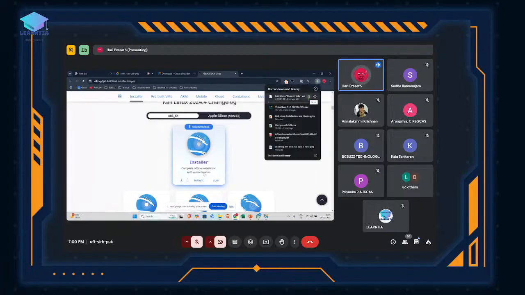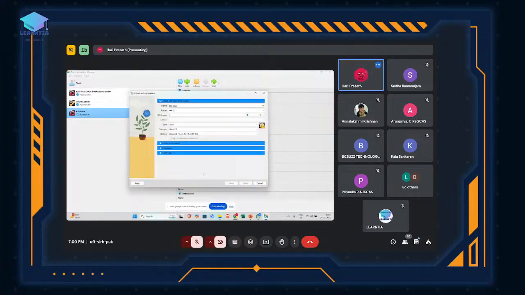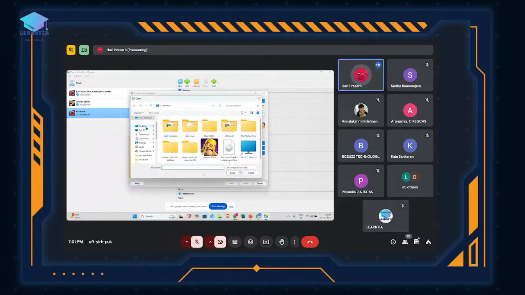I have already downloaded the ISO image, so I am skipping this. Let me go back to my machine and select the ISO image which I have downloaded. I downloaded it on my desktop, so I choose the ISO image. It's about 4.7 GB in size. So let me select it.